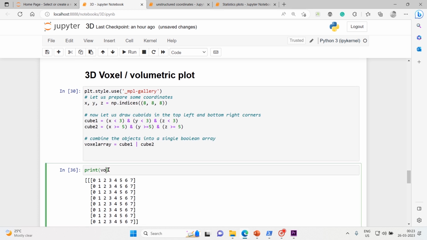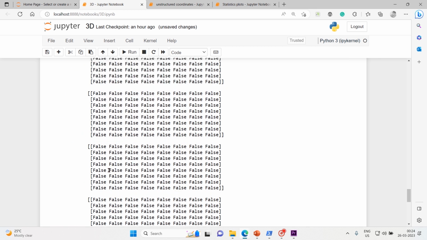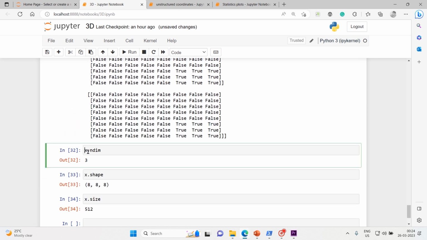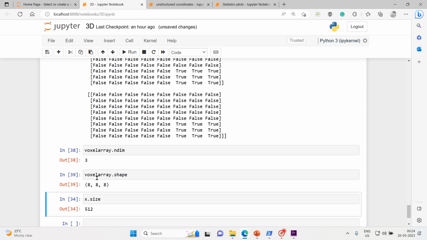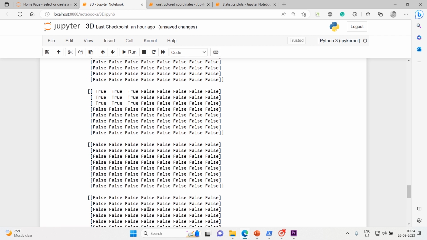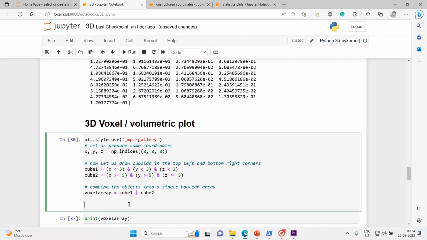So what I'm going to see is voxel array, and this is what the voxel array looks like. Obviously this is also 3 dimensions, and of course 8, 8, 8, because that's a combination, and the size is 512. Okay, that's our data. So it's all ready. Now it's time to plot the 3D voxel.